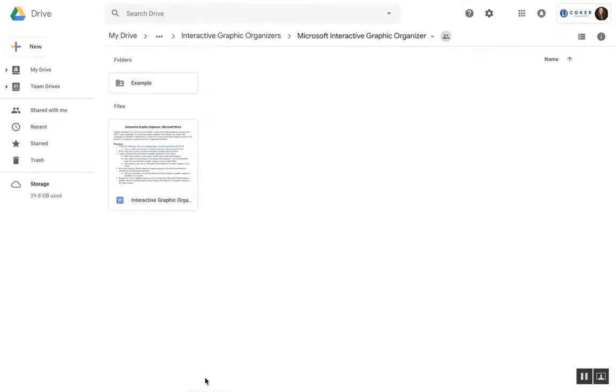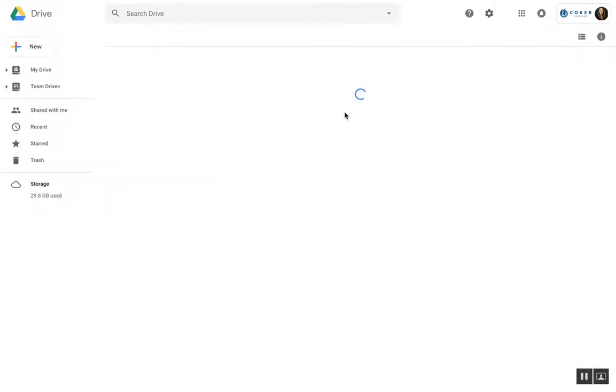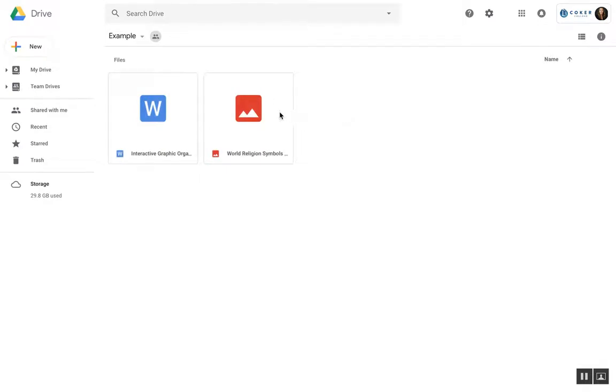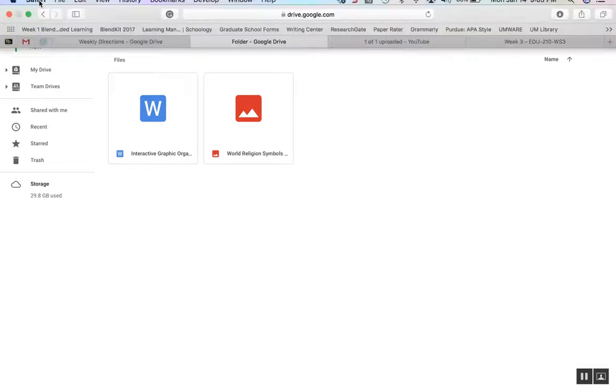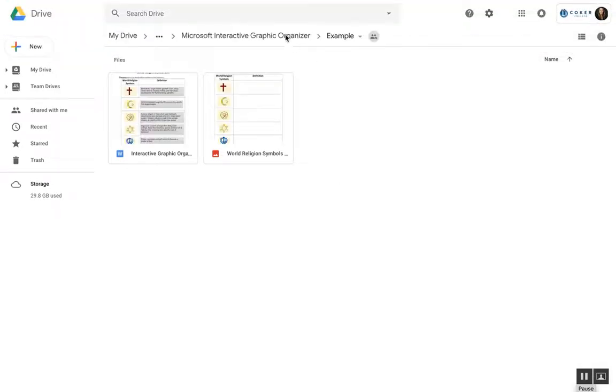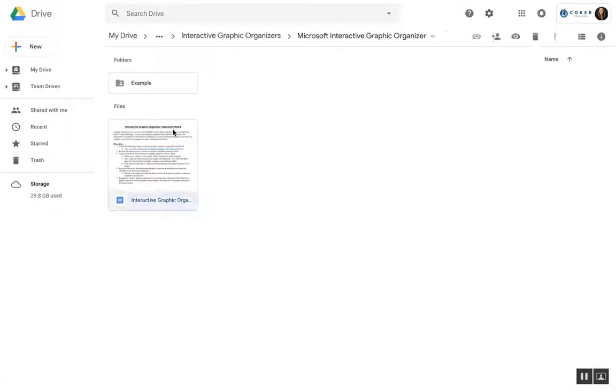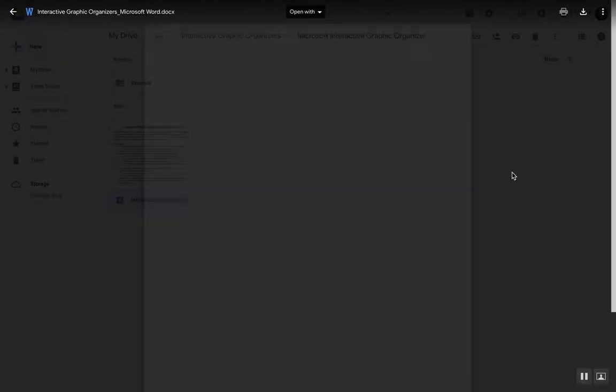In the Microsoft Word Interactive Graphic Organizer folder, you're going to notice the directions and the guidelines, and then you're going to notice examples up here at the top. In the example folder, there are a couple of examples here that you can use and to beg, borrow, and steal some ideas from. If you go back into the main folder, back to the directions, you can see exactly what to do for this part of the assignment.